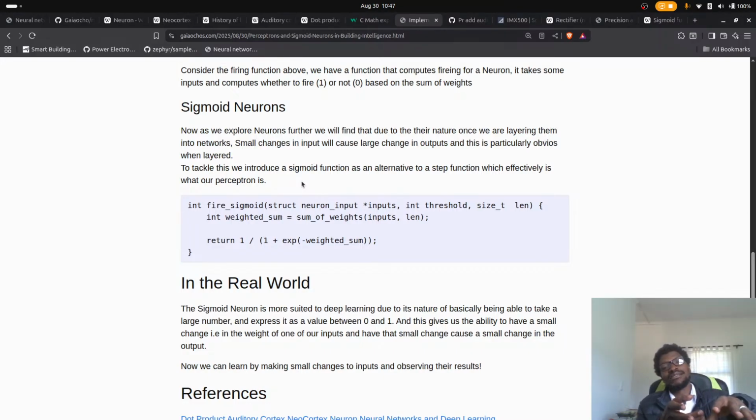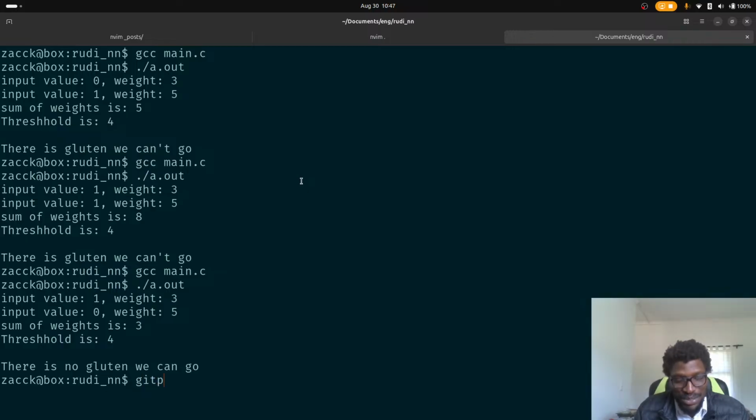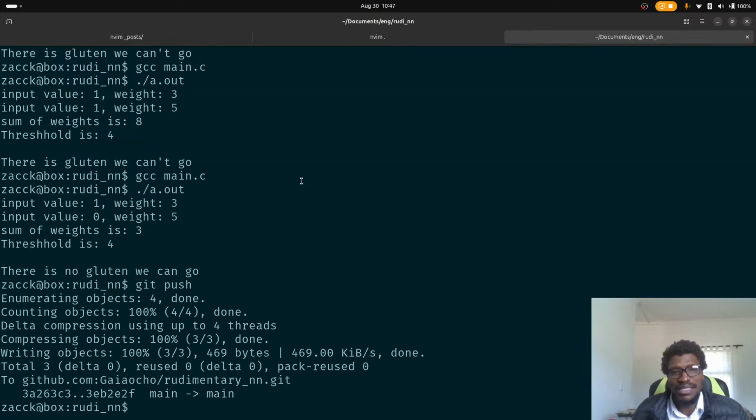The hard part is to go and understand why you need to use an exponential, and how a sigmoid neuron relates to this. And if you have some time, since we have this library out there, I would challenge anyone, the first person, to write a pull request that adds a fire sigmoid function into the code. It's a one-liner, I think. Let me push this up. Git push. So the code is online now.